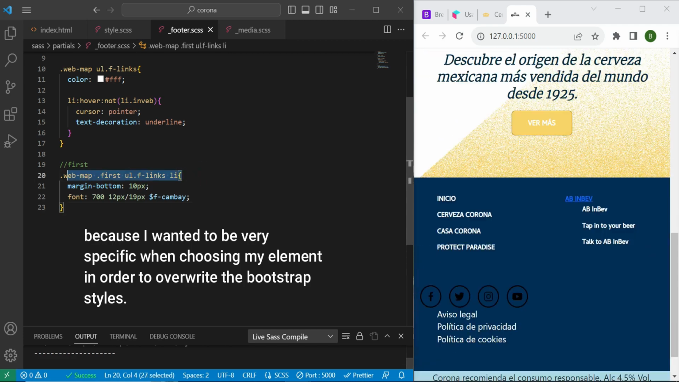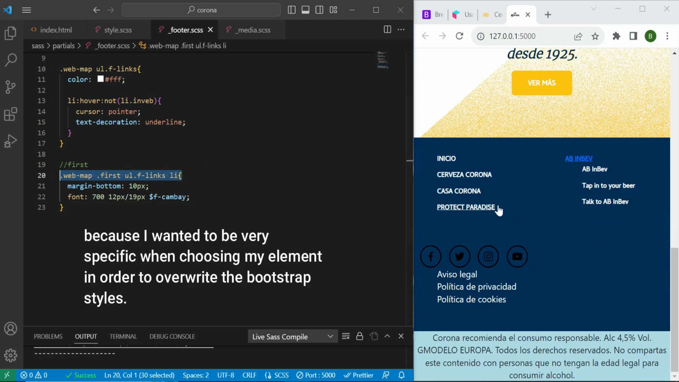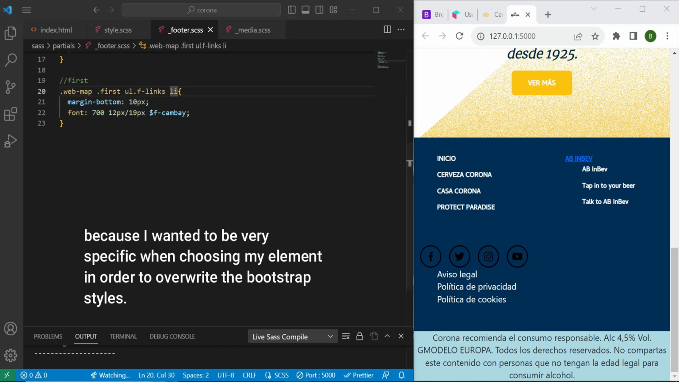I am doing it this way because I want to be explicit, or specific, in order to target this li, which is inside of all of these divs and another list, in order to override the CSS from the Bootstrap. That's the reason I'm being so specific in that way. Okay, let's carry on now.